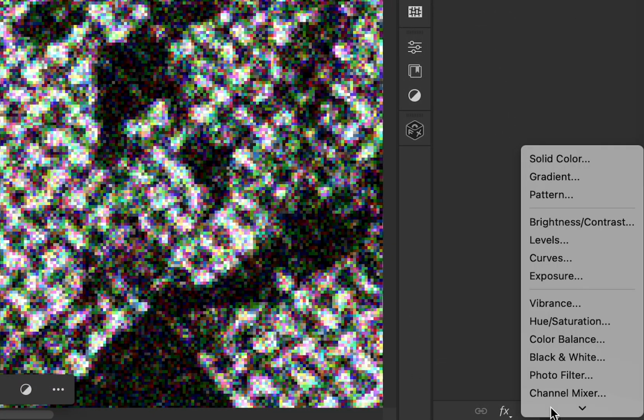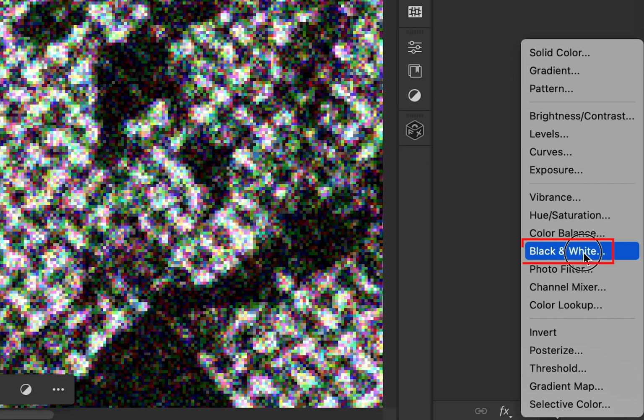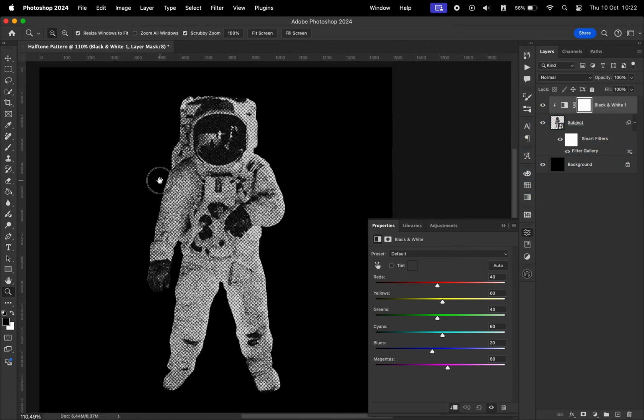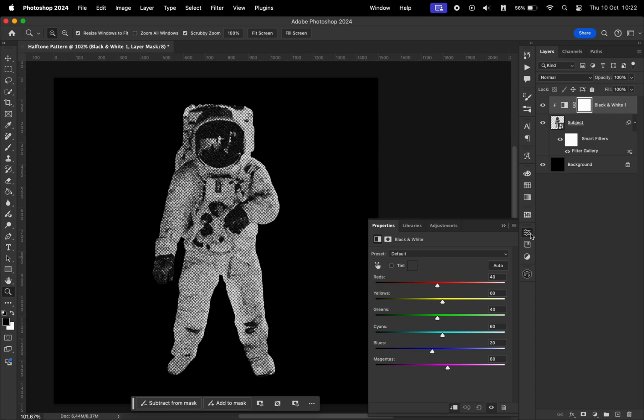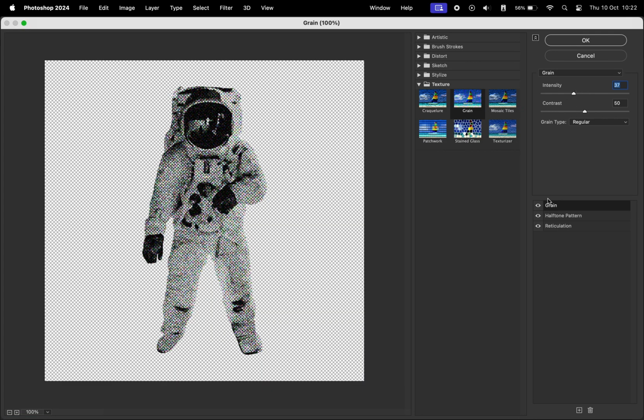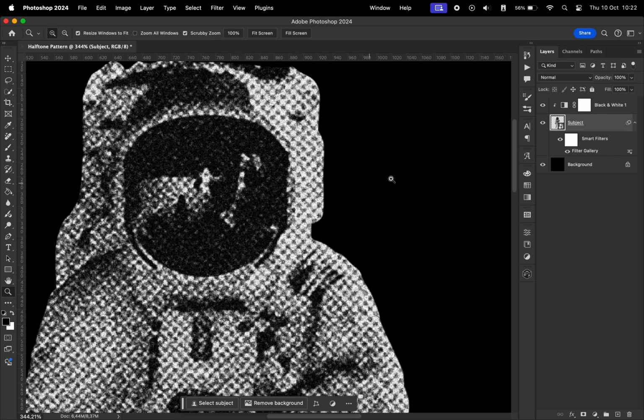To get rid of that, add another adjustment layer, black and white, and make it a clipping mask to the layer with the subject. Whenever we want to make changes to the filter, we just double click here, select the filter we want to make changes to, and then just update that accordingly.